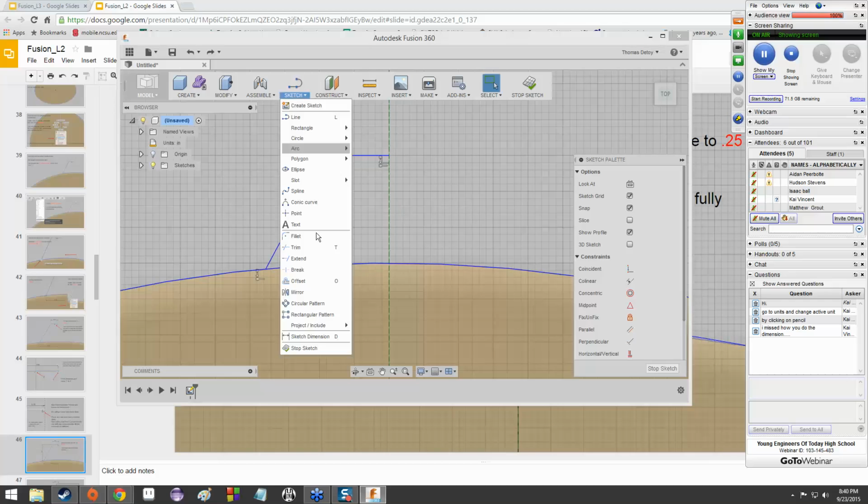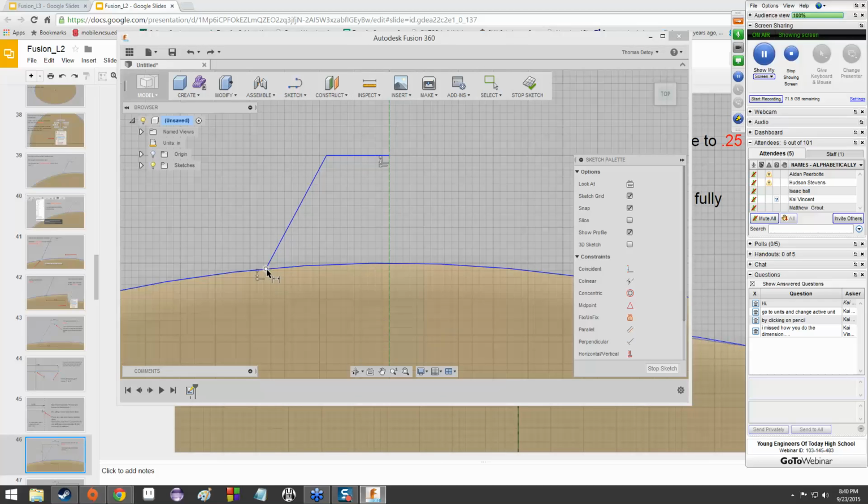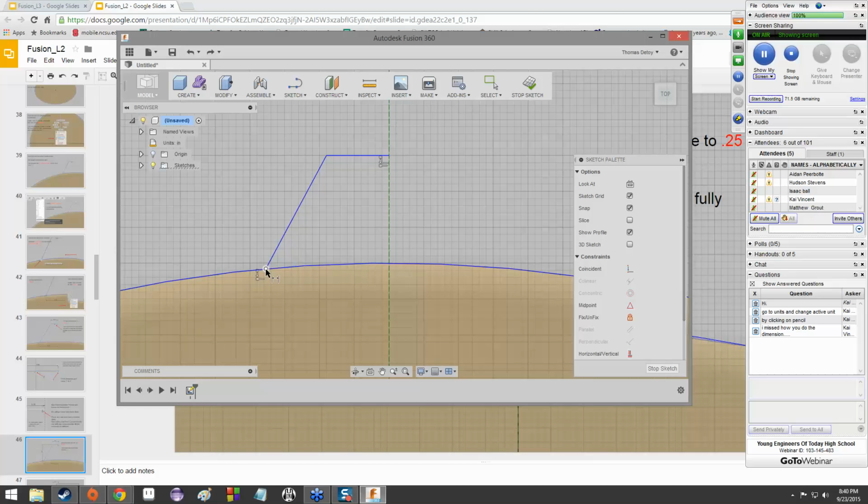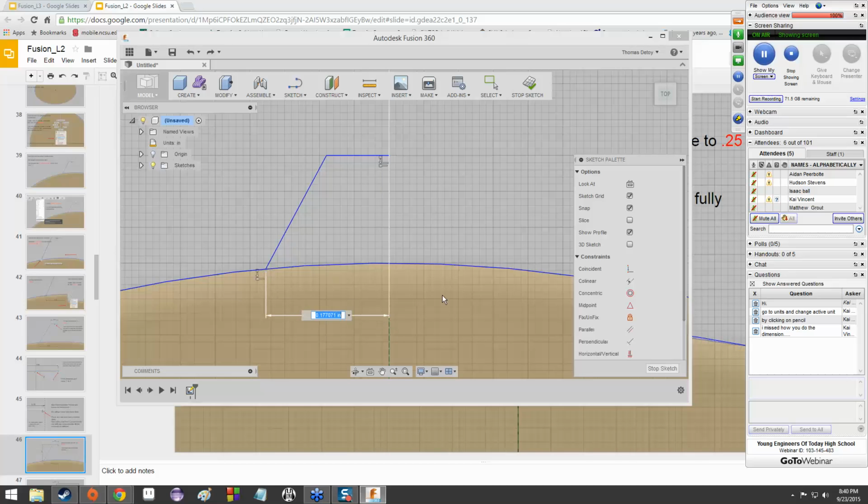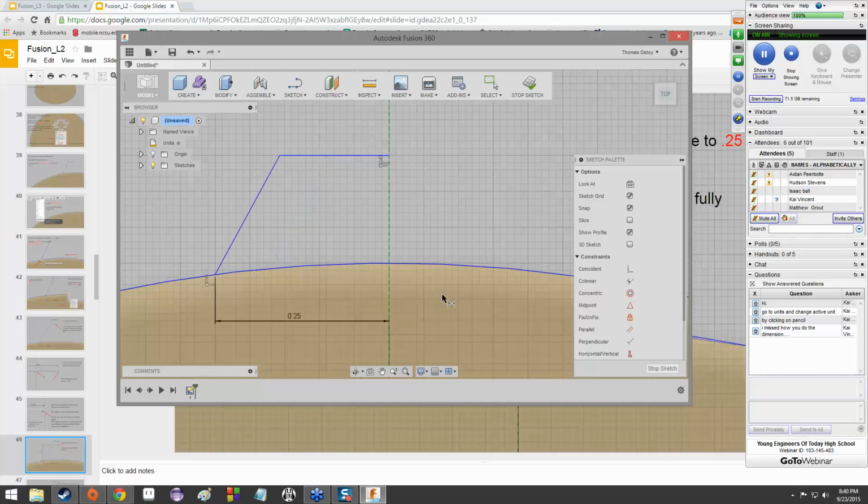So, sketch dimension. See where the diagonal line and the circle meet? There's a white dot if I mouse over it. You click on that, and then you click on the construction line. And then if you drag the mouse away, there should be a little measurement which pops up. And then when you click that a third time, find a good spot to put it and click it, you can then change the value, which should be 1/4 of an inch. That help?